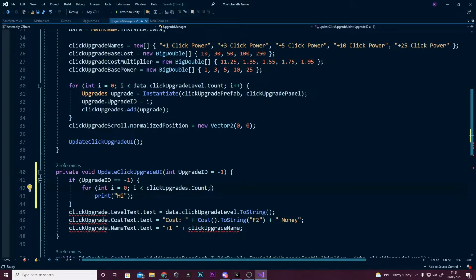Now obviously you want a way to increment I after every time it's done it, so just say I plus plus, which basically means plus equals 1. And we don't actually need a semicolon after that. Now I can actually explain this. We're setting I to 0 by default. So if 0 is less than clickupgrades.count, which it is, we're going to add 1 to I and print hi, and then it'll run through it again. If 1, because we added 1 earlier, is less than clickupgrades.count, we'll add 1 to I, print hi. If 2 is less than clickupgrades, it'll keep going until it's bigger than or equal to the number of items in the click upgrades list.